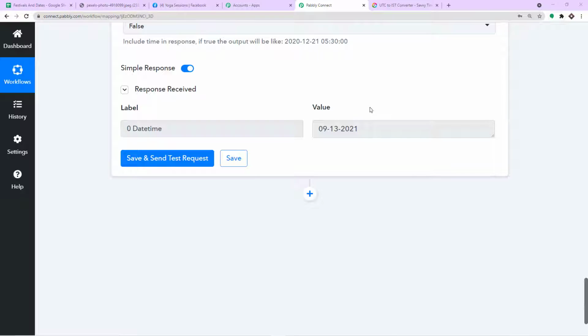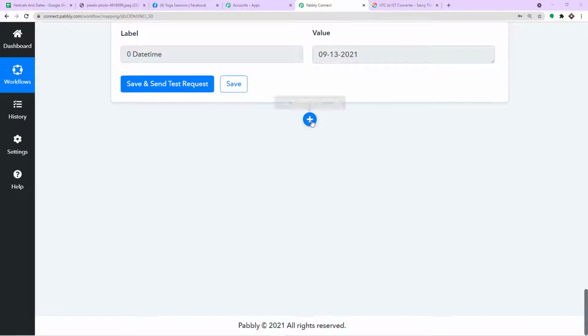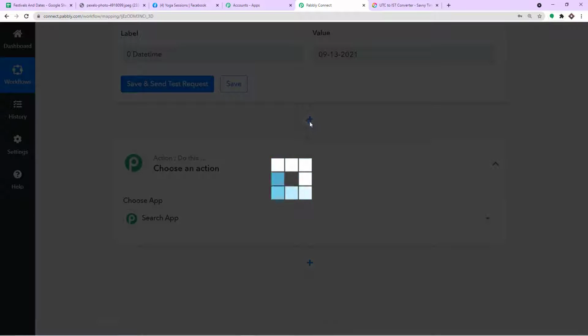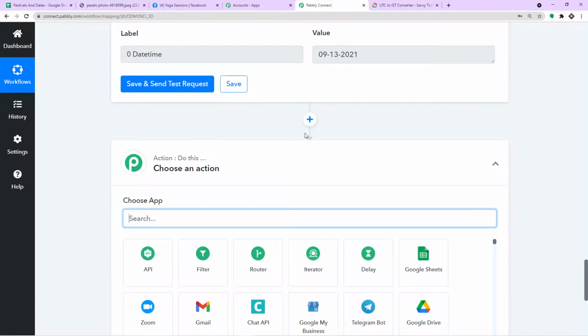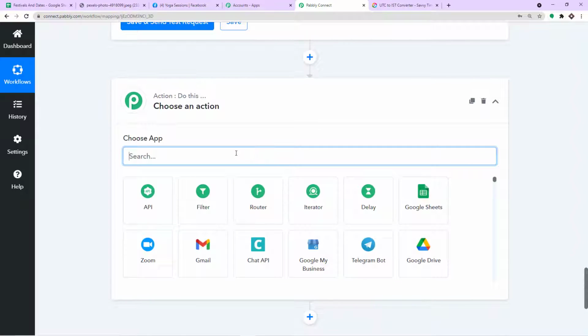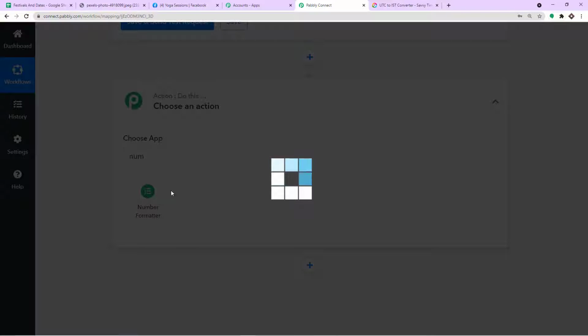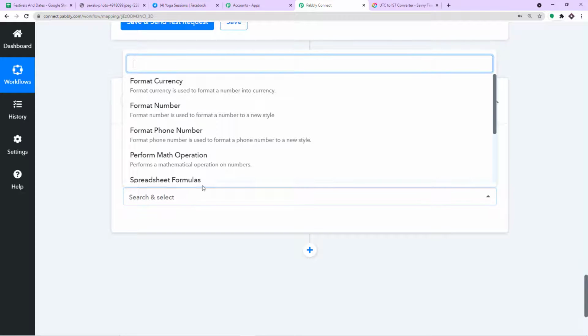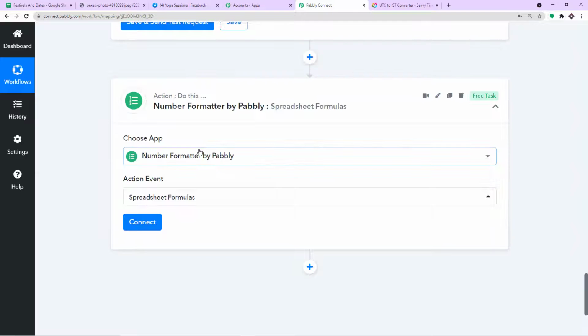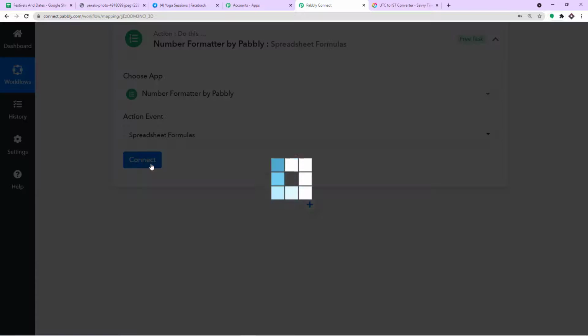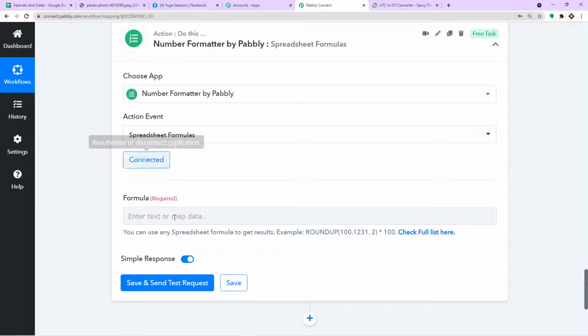Basically we are going to subtract the festival date and the current date. So let me include one more action window. That is why I'm going to include number formatter, because we are going to subtract two numbers. Number formatter it is. Now in the action event, how about we make it spreadsheet formulas? Just observe carefully, it's very easy. Let me straight away click on connect. Now it is asking me to mention the formula. Before I mention the formula, just click on check full list here. We click here.